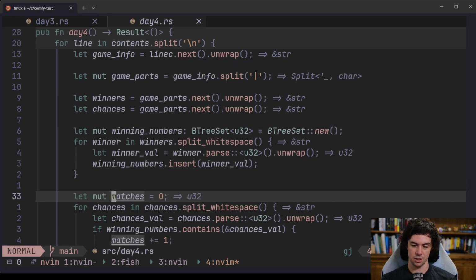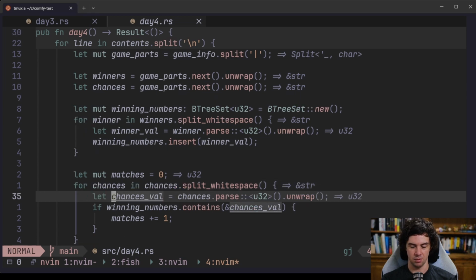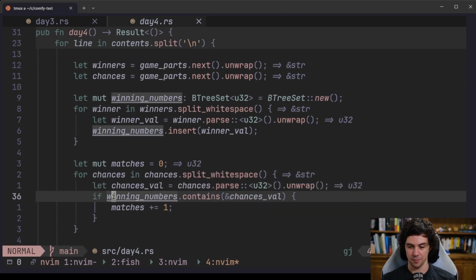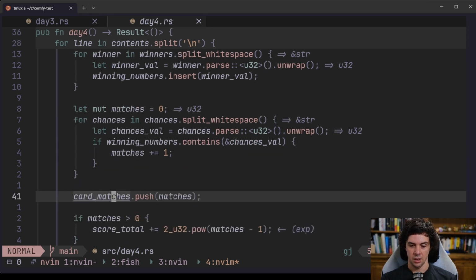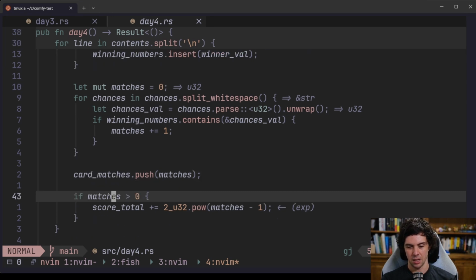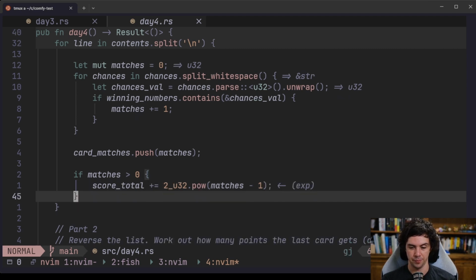To then find the matches, we split the right-hand side, parse the value as a 32-bit unsigned integer, check our set to see if it contained the value that we guessed, and if it did, we add 1 to the matches. For part 2, we store the matches in a vector. So we store for each card the number of matching numbers, and we'll see why later. But for part 1, the main thing was if there's more than 0 matches, the score gets incremented by 2 to the power of matches minus 1, as we talked about before.